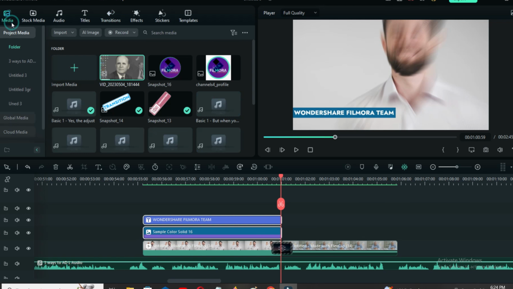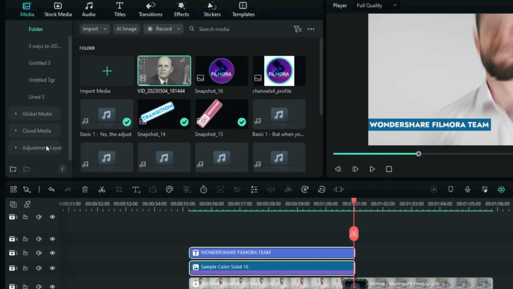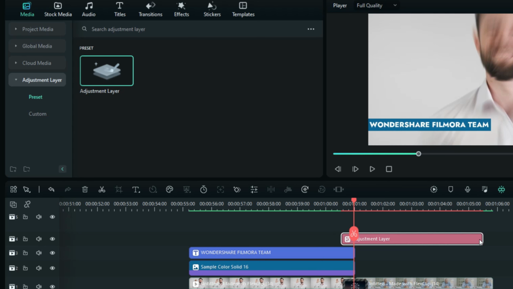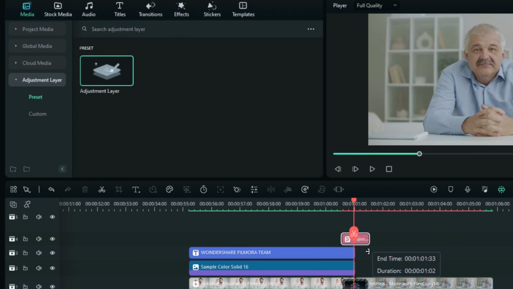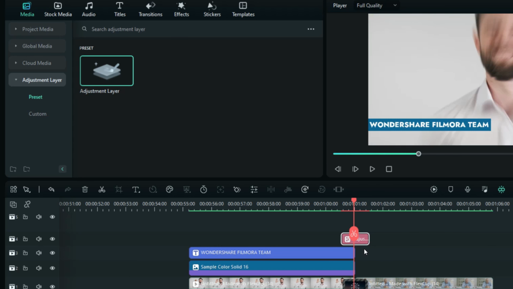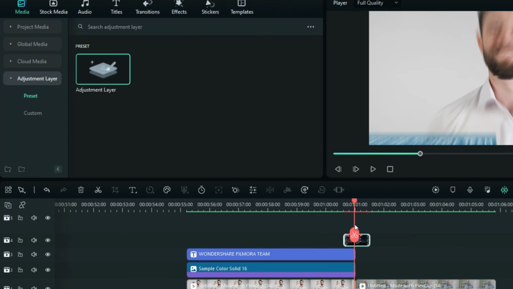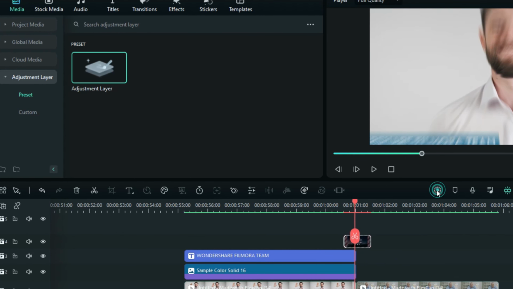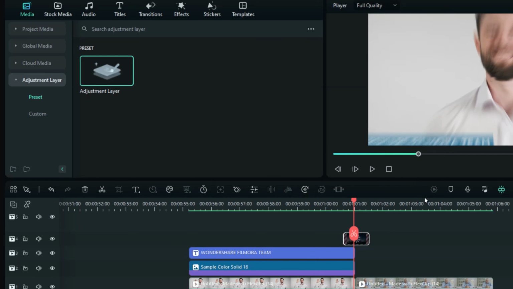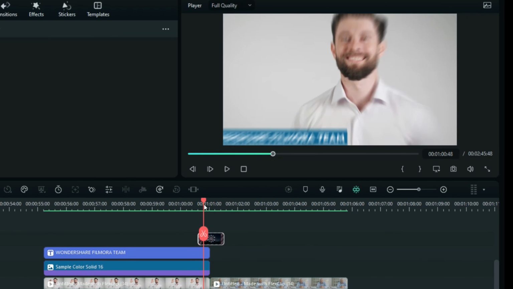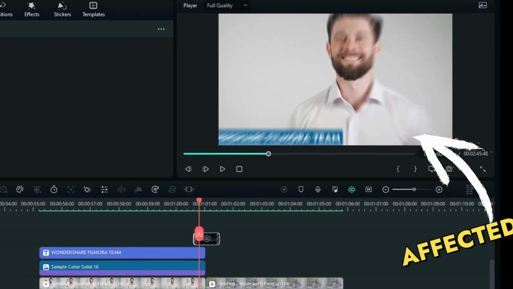From the Media tab, drag the adjustment layer above everything. Make sure it's aligned with your transition below to keep the duration the same. Now transfer this transition from 2 clips onto the adjustment layer above. Now let's see it. Here you go. The adjustment layer has saved your time.